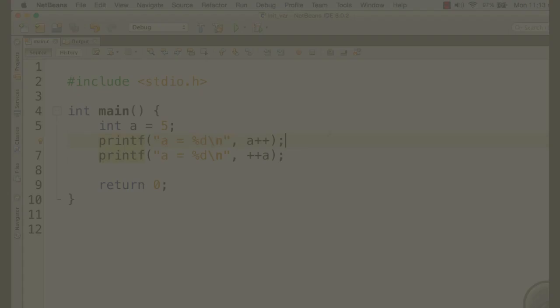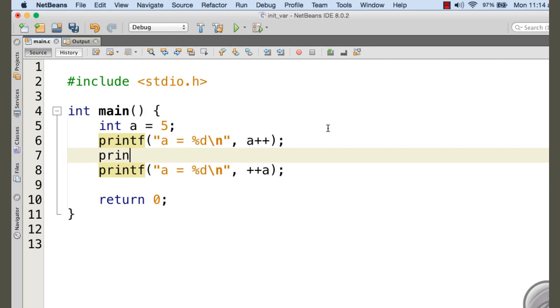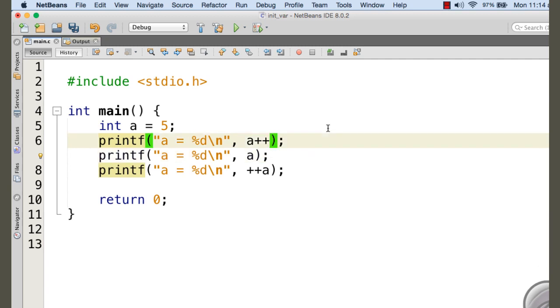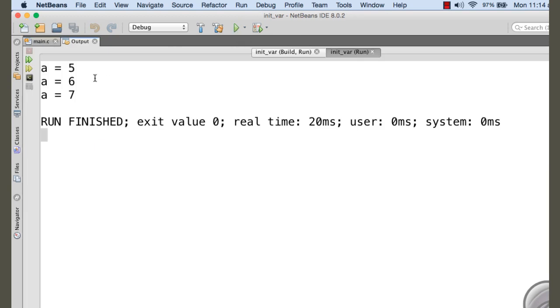Makes sense? Had we written a printf statement in between these two printfs, then the value of a would be obviously 6 after the first operation. So here if we print the content of a at line number 7, as you can see, it's going to be 6 because a is incremented to 6 here, so here it is going to be 6. Now let me just execute once more to show you that. Here we go, a is equal to 6.